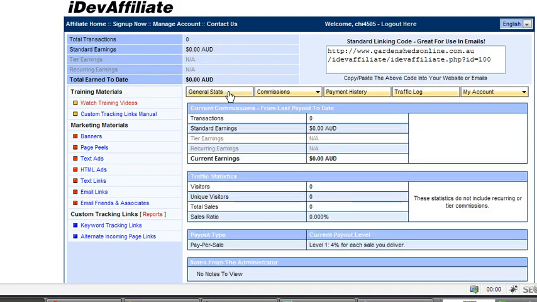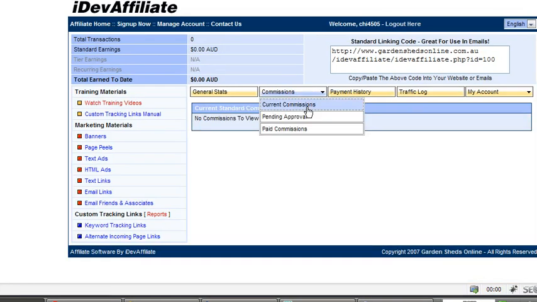A few sections, you go to the general stats, gives you your transactions, your earnings, visitor stats, how many people you've sent through to the site, and then the obvious one goes to commissions, current commissions, pending approvals, and we'll just pay that through to you on a 30-day basis, whether you want to do it with PayPal or whether it's just as easy for us to send a check out to you.